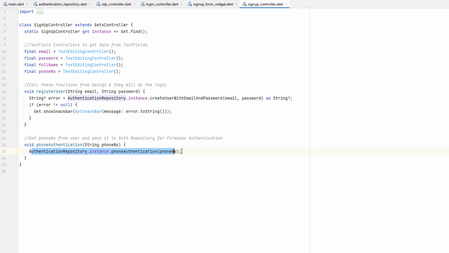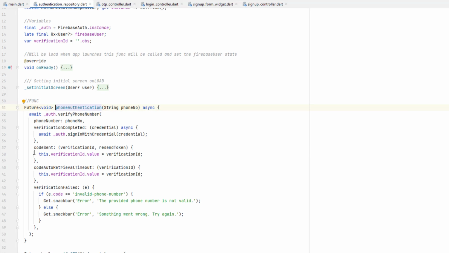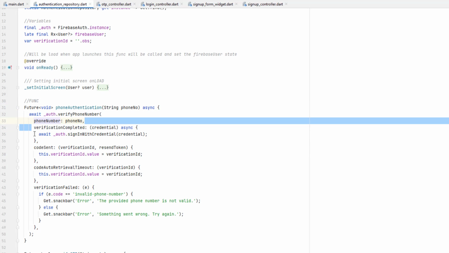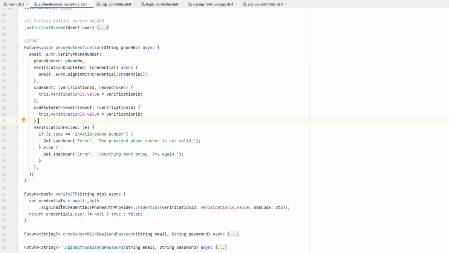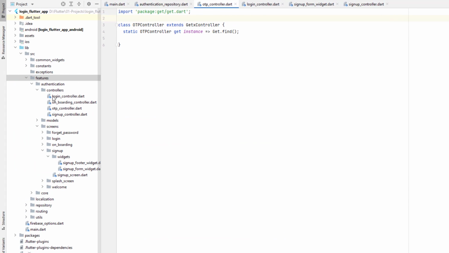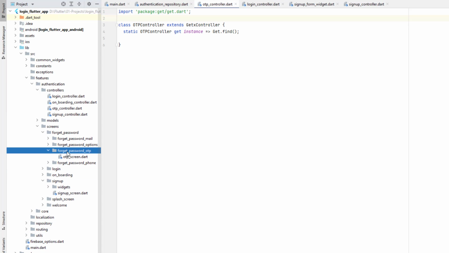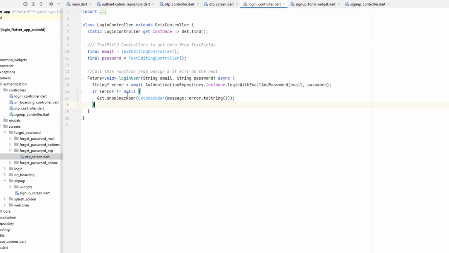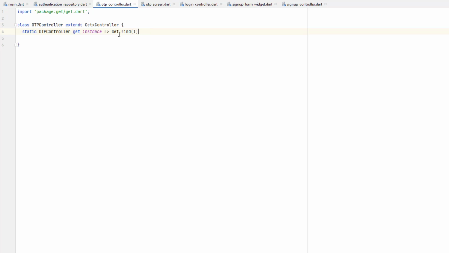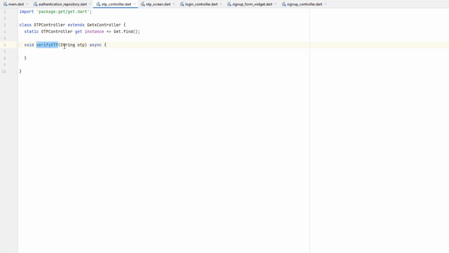So basically this function is calling the phone authentication. It is going to get the phone number, try to complete the verification, then send the code, call this function, and then from the OTP we have to call the verify OTP. So let's go to the OTP controller. The same way I have created the OTP controller over here, and inside the forget password you can see we have the OTP screen created right over here. So let's go to the OTP controller. This is a simple controller extending the GetX controller, and again I have created a static instance of this controller. Create a function verify OTP.